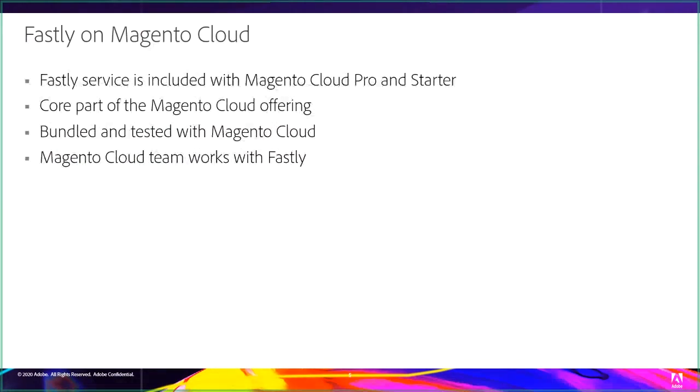Fastly is an integral part of Magento Cloud. It's bundled with Magento Cloud Pro and Starter. It's a core part of the Magento Cloud offering, so we would never recommend someone run Magento Cloud without Fastly. It's part of what makes it great. It's bundled and tested with Magento Cloud, so you know it's going to work better than any other caching service. We also work with the Fastly team whenever we identify problems or have questions about integration with Magento Cloud. So you know that it's going to be a good experience.